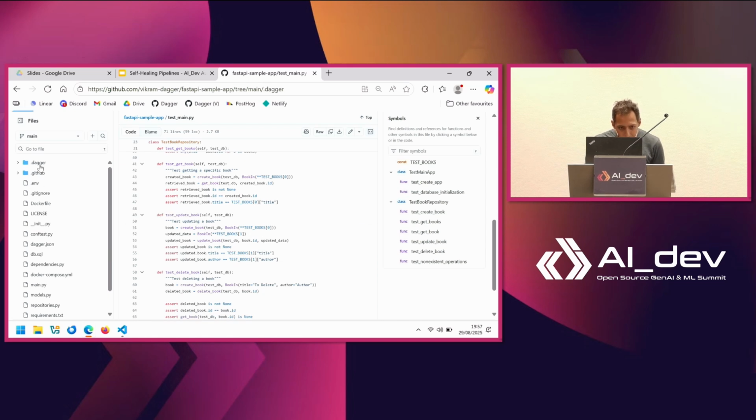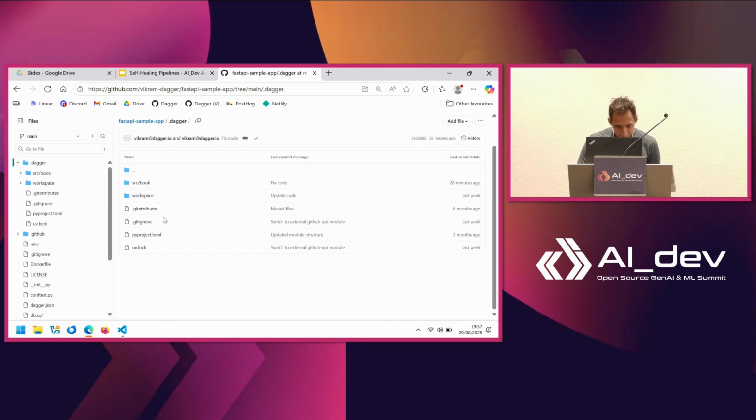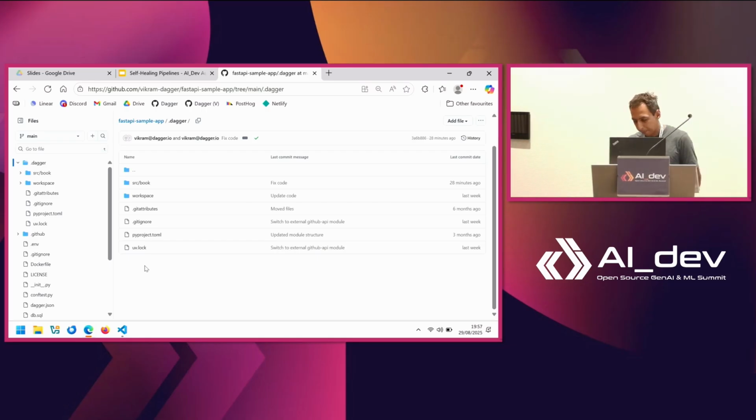And what I've done is I've created a Dagger module as well over here. And before I get into the details of how the module works, let's actually just try to run the self-healing pipeline and see what happens.